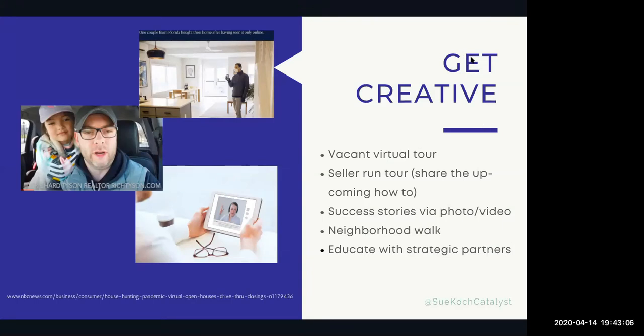So certainly there are some things that may or may not allow you to do that, like if a homeowner is still in the property. If it's vacant, that might be a lot easier for you, where you can do a vacant virtual tour using different tools, whether that's a pre-recorded video that you post later or something that you do live and on the spot so you can entertain some Q&A from live viewers along the way.